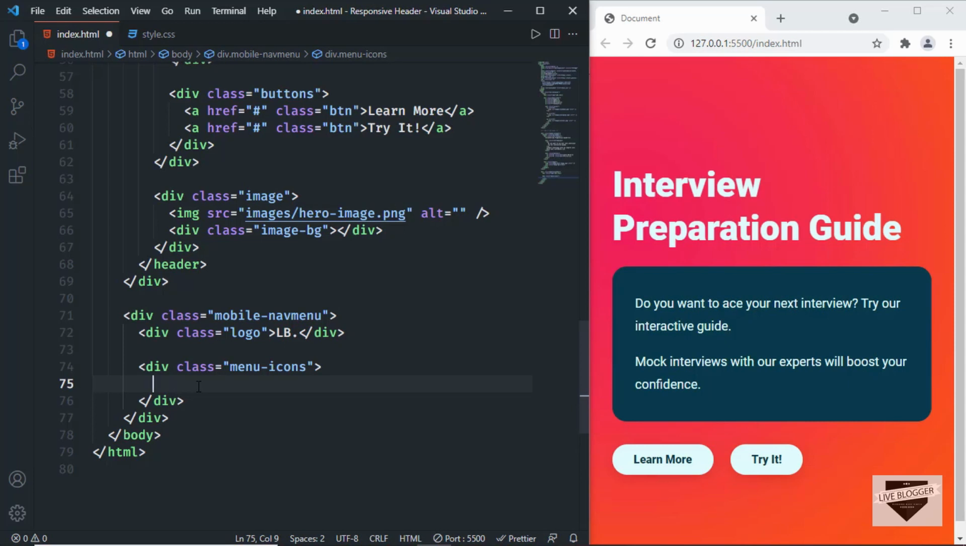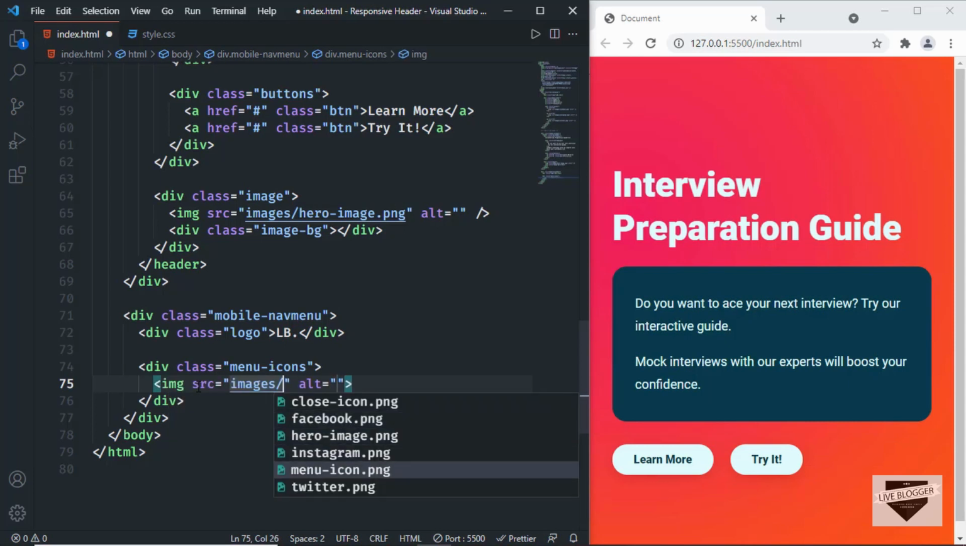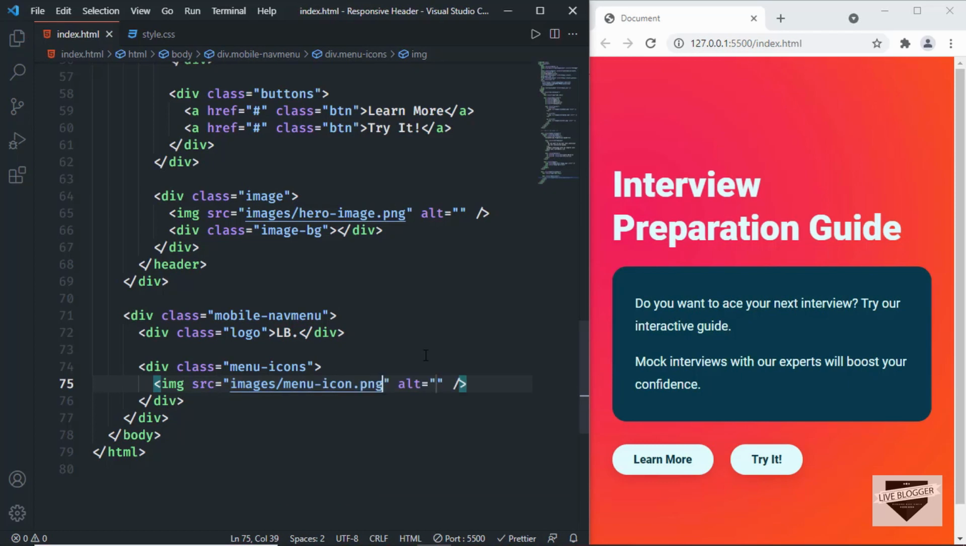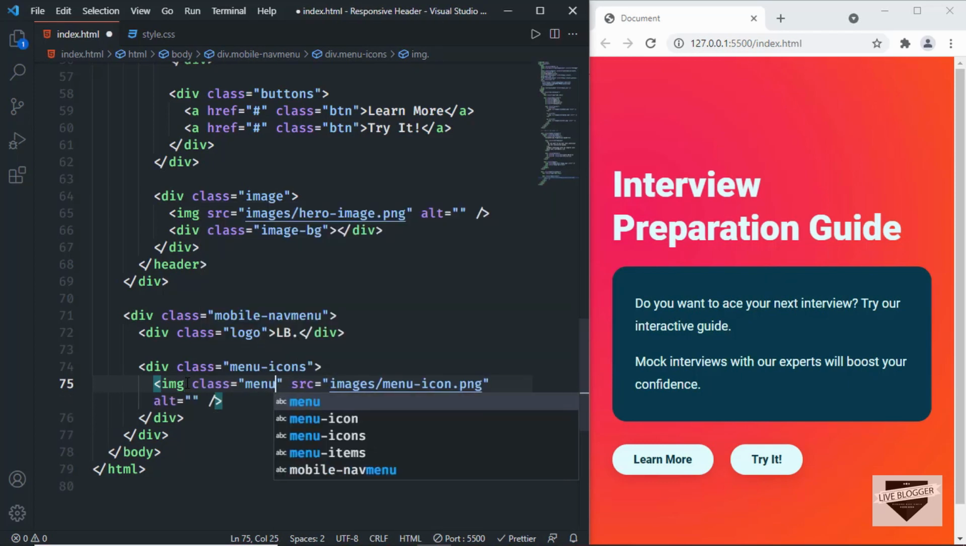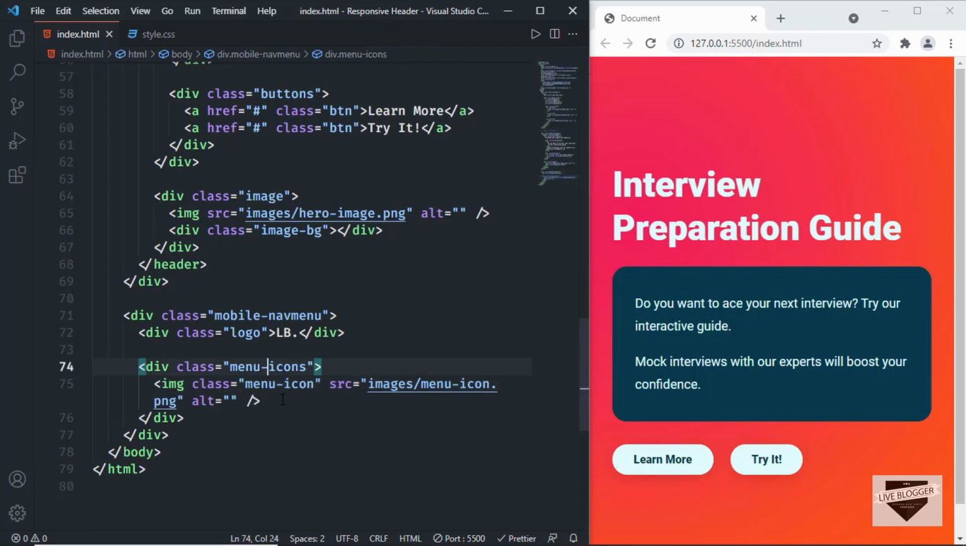So here I'll just create an img tag, and I'll type images slash, and select menu icon.png, and we'll also give it a class, and I'll type menu icon. And we also need to add the close icon, but we will add that later. Right now let's go to our style.css file, and let's style this mobile nav menu.